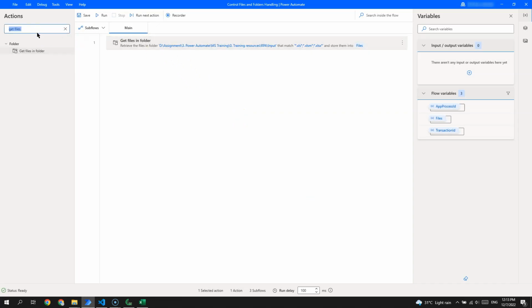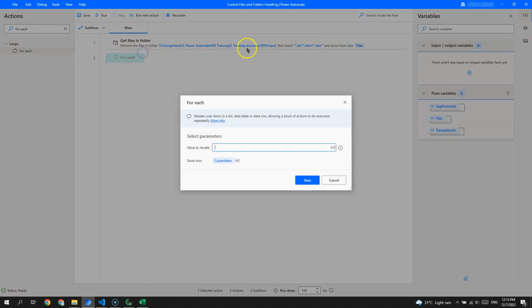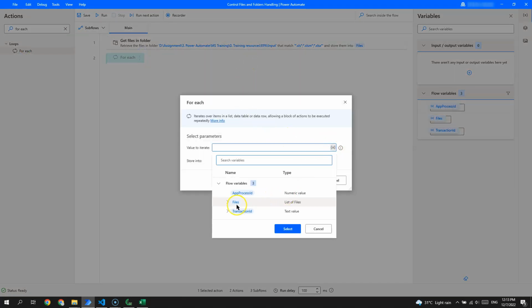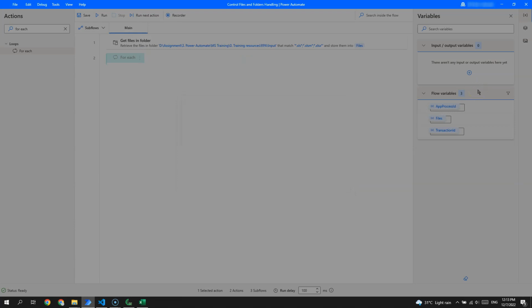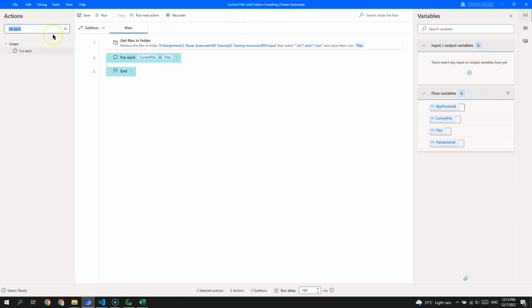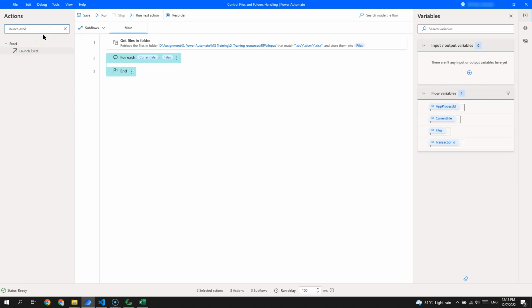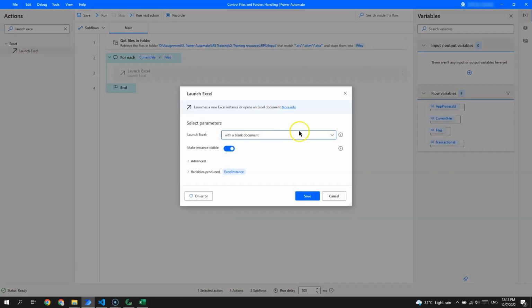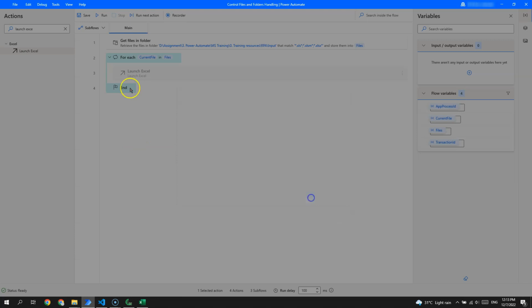Okay, for each of these files, I will rename this to current file. I want to launch my Excel, and open the following document. Over here, I will indicate my current file, and I want to run it in background.